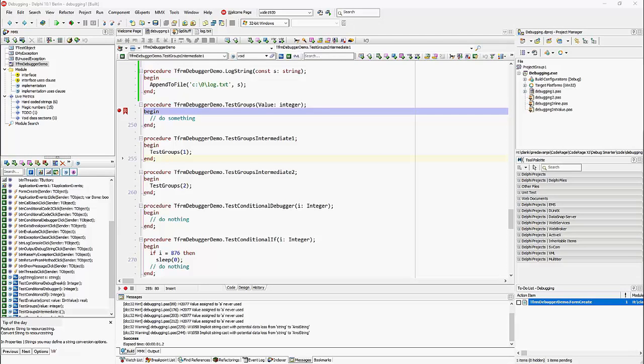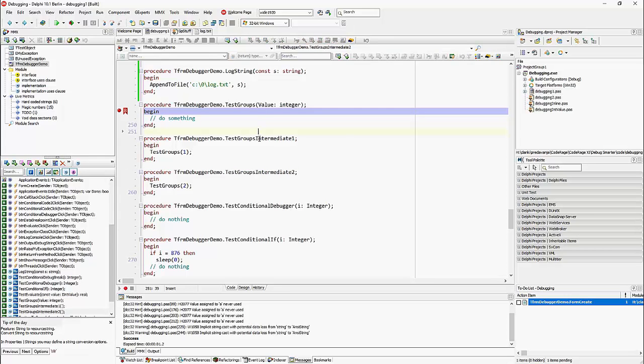To demo breakpoint groups, I will continue my example from the previous demo. This test groups method, we already know that it is called from two different methods, from test groups intermediate 1 and test groups intermediate 2. Now I want to set up this breakpoint so that it will be only triggered when test groups is called from this second function, from intermediate 2, and not when it is triggered from the first function, from intermediate 1.